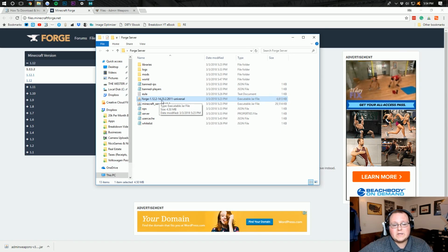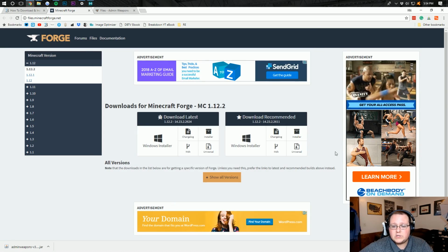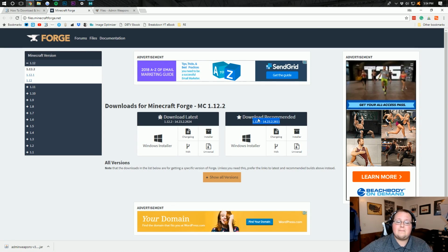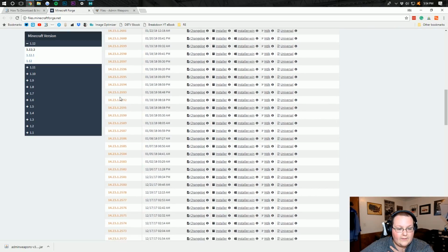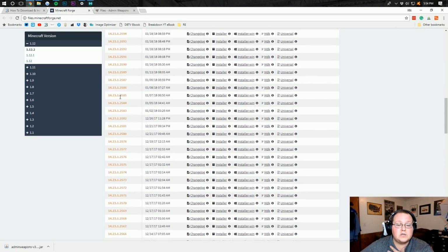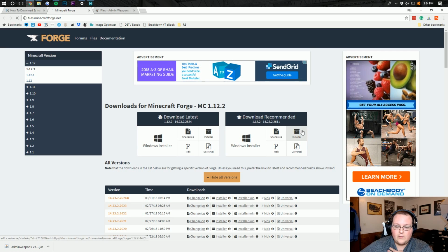So we have 14.23.2.2611 as the version of Forge. Luckily, that is the recommended download version of Forge right now. If it's not right here, you can click Show All Versions and scroll down until you find the version you're running your server on. But for me, it's this one. So we're going to go ahead and click Installer.